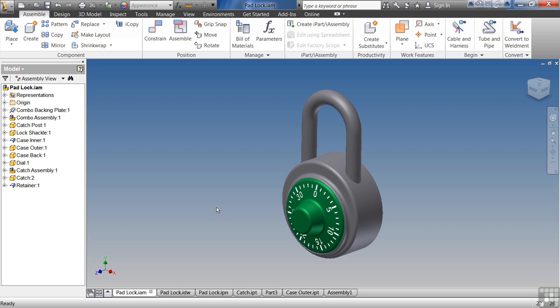In Inventor, you have many options for view manipulation. Let's get started. First and easiest way to move around in Inventor has to be your mouse. Everybody's familiar with the mouse. Everybody's probably familiar with the zoom wheel from Microsoft.